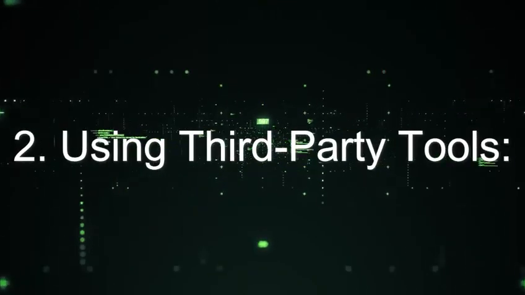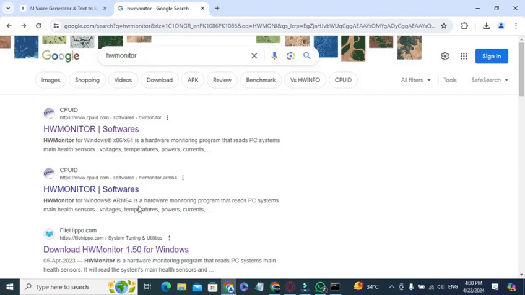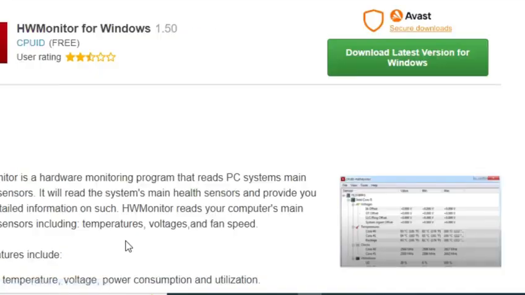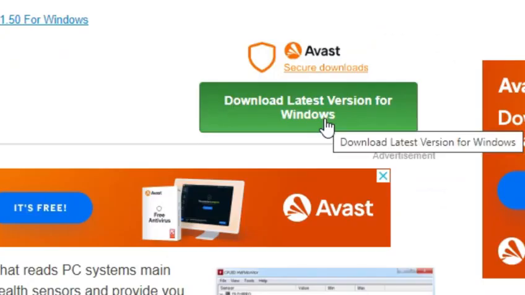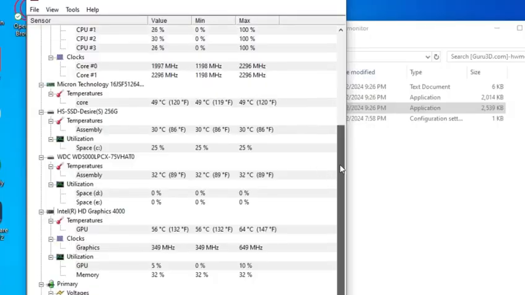2. Using third-party tools. Alternatively, you can use third-party software like HWMonitor or BatteryInfoView to check your laptop's battery health. Simply download and install the software, then launch it to view battery-related information.